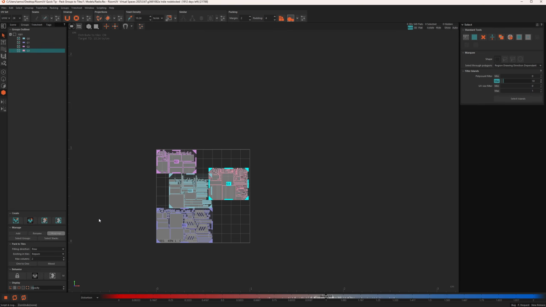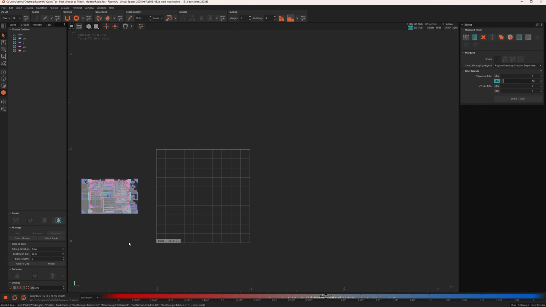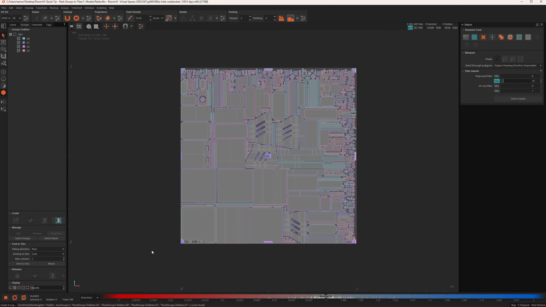So I'm going to undo this again, so our group is back, and I'm going to change this back to locked. The last setting to look at is the Mixed button here. This simply packs all groups' contents in active tiles. So let's just press Mixed. So there's a few things to note when using Mixed. All groups' contents is packed together, but only in existing tiles. No new tiles are created, so the max column settings here is completely redundant in this case.